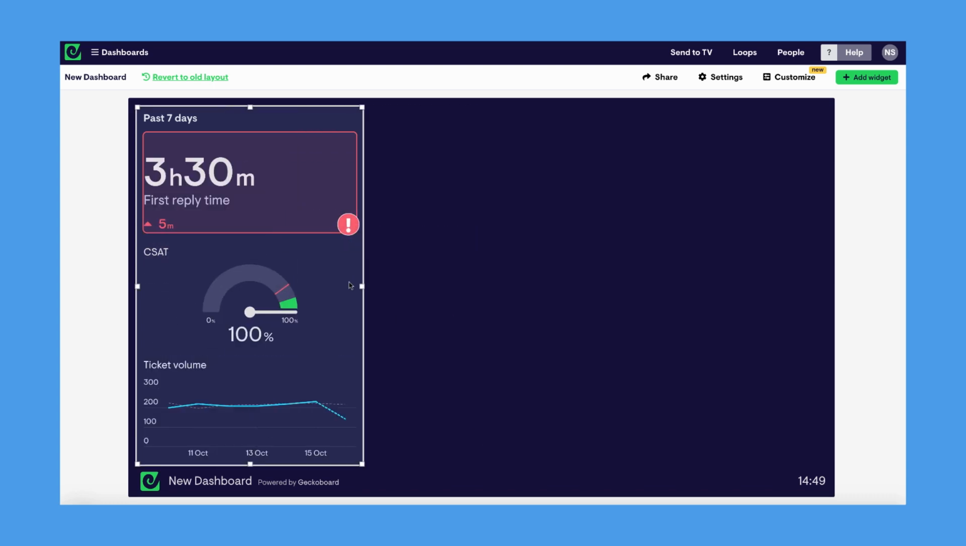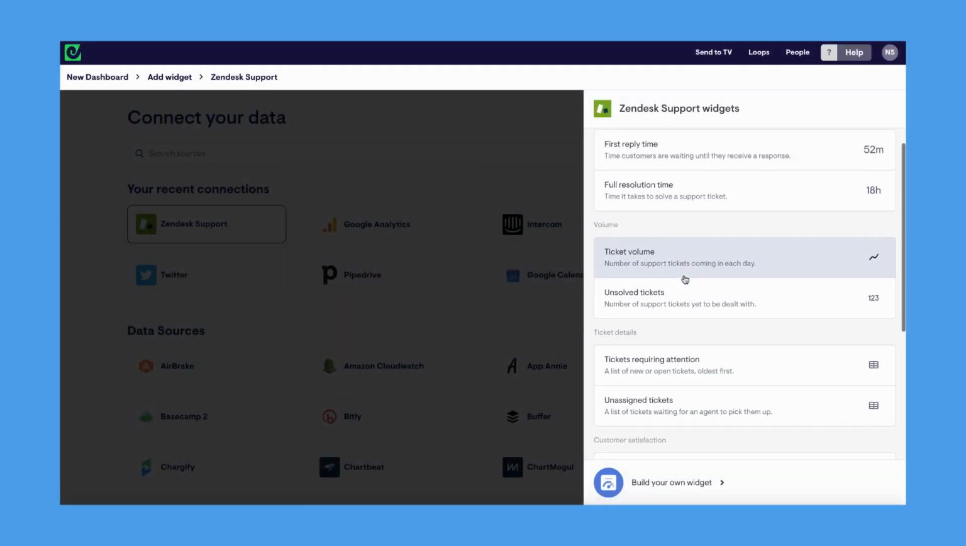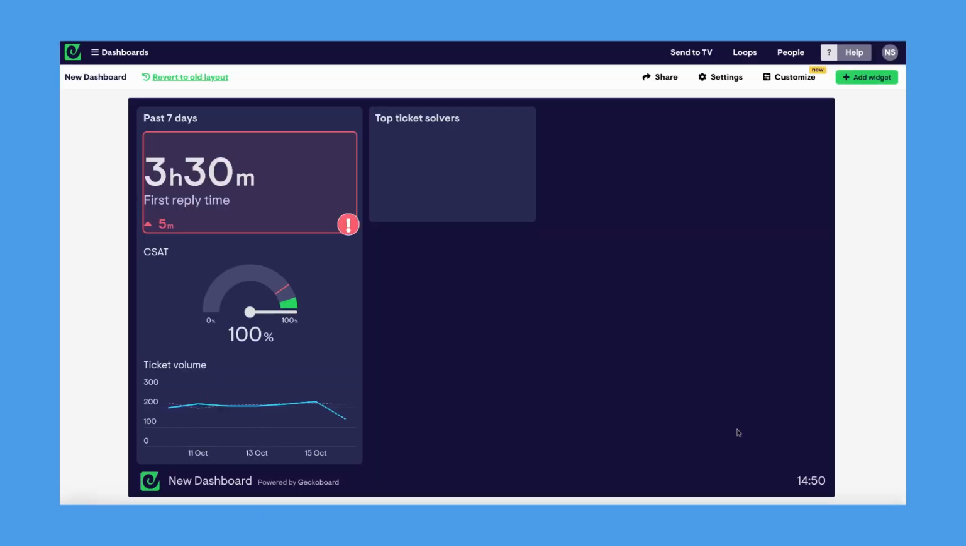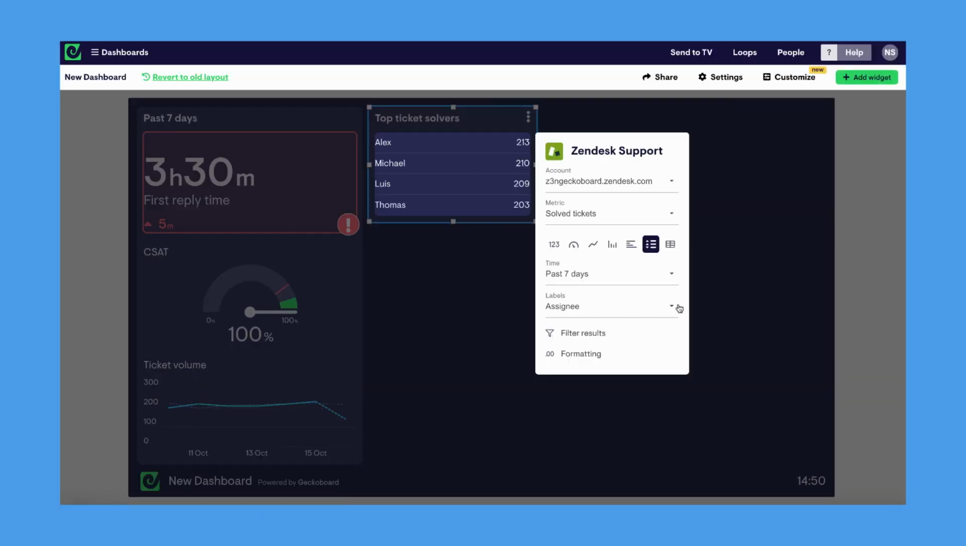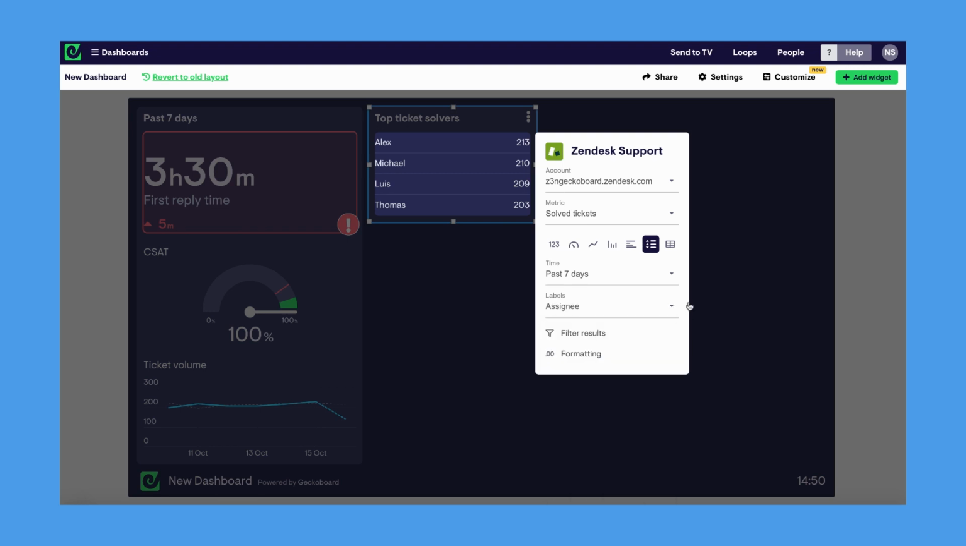So those are our top line metrics that we're interested in, but there's more we can do with this dashboard. Dashboards can be a great way to create a bit of friendly competition amongst agents. So we're going to create a leaderboard on here that will display our top ticket solvers for the week. If you want, you can also dial this in to show the relative performance of different brands or channels or groups or organizations, if that's how you're using Zendesk.